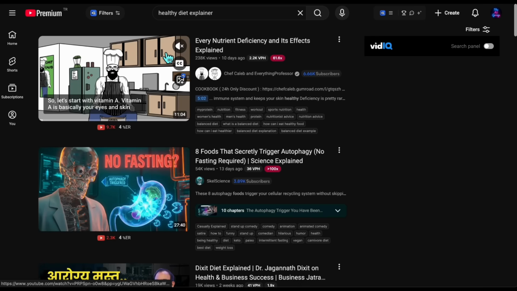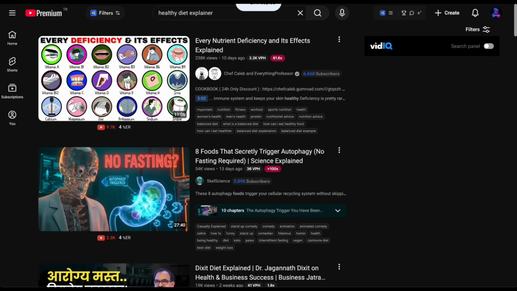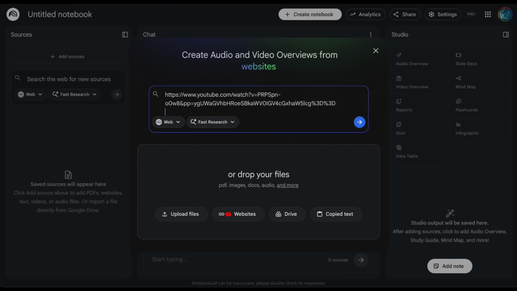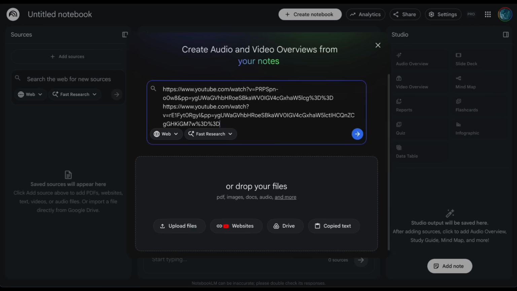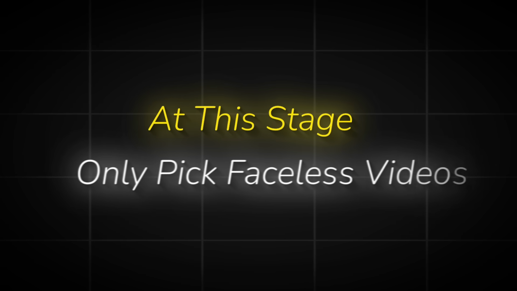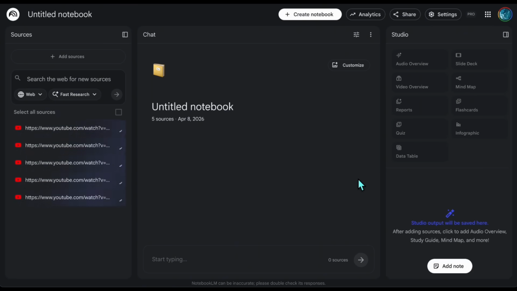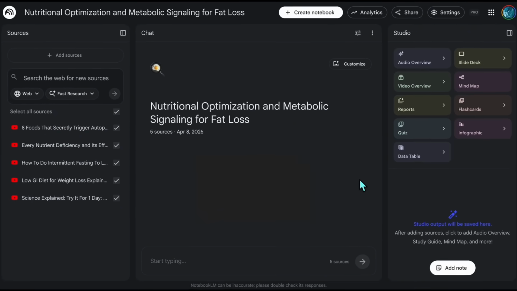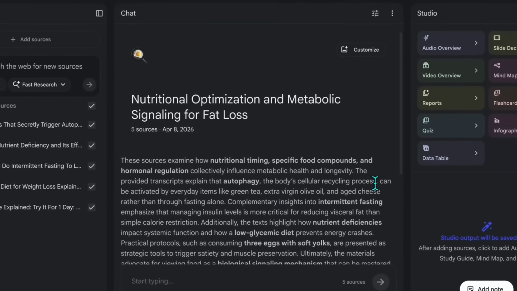The first video is faceless. It qualifies. Right-click, copy the link, and paste it into NotebookLM. Go back to YouTube, grab the second video, and repeat the same process. Do this for all of them. Quick reminder, at this stage, only pick faceless videos. Once you have 5 URLs, click Next in NotebookLM and let it load. That becomes your source library, built from what's actually working right now.